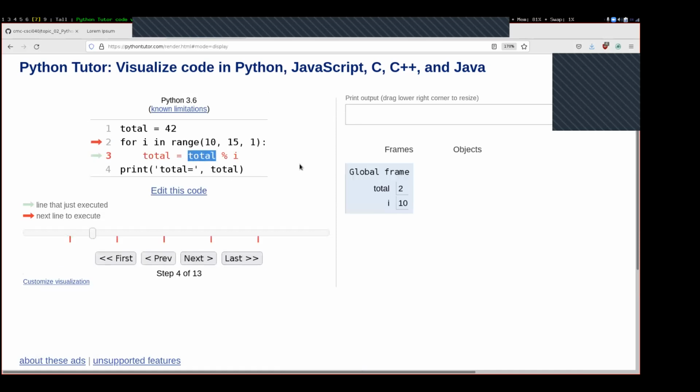What is 42 % 10? Somebody shout it out. 2. Yeah, actually. So here we're on line 3. And so here we have 42 as total getting substituted right here. Percent I doing the division by 10. What's the remainder? Hit next. You can see that the 2 is stored in total. And now 2 is just going to stay in total the rest of the time. And so at the very end, this is not affecting anything, printing out total right up here.